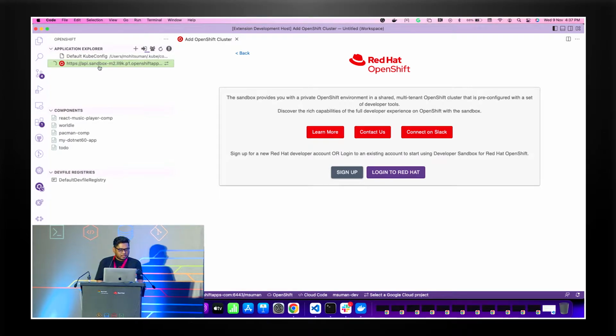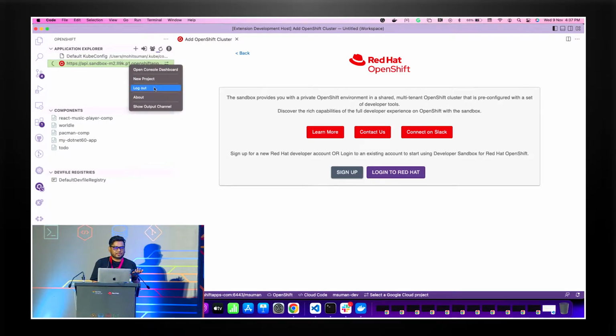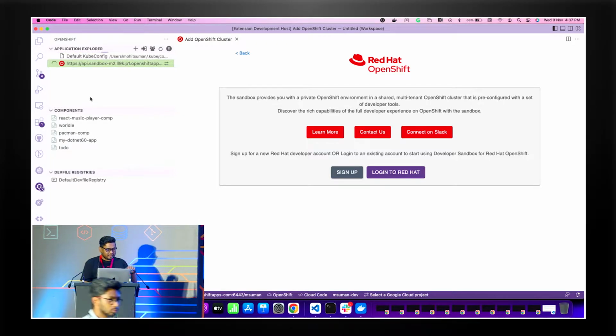Now, once I'm connected to this, and let's say I want to log out here, and I want to log into a new OpenShift instance, right? I have my own OpenShift on AWS. I can do that too. But I'll be showcasing how to do the switch context later on. But if you go here, there's a switch context.